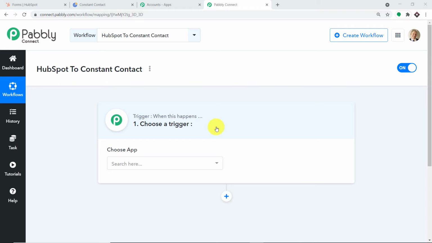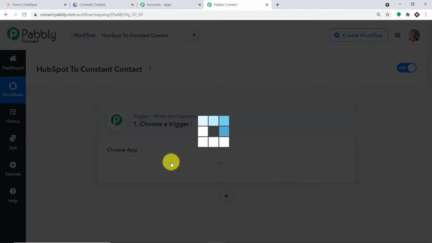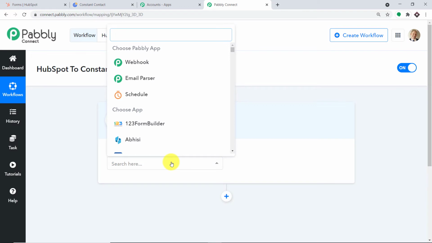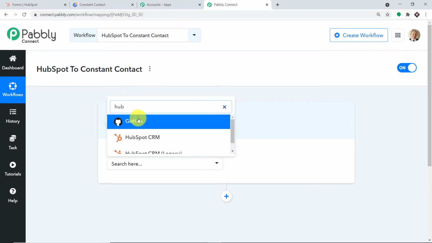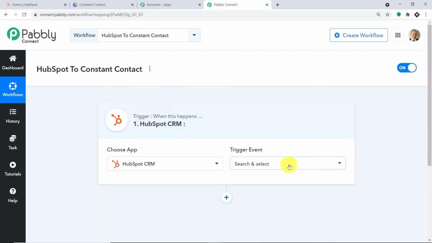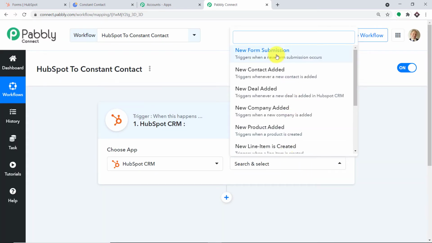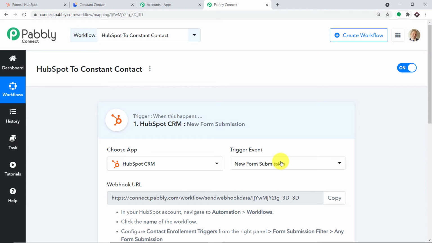In case you want to replicate or clone this workflow, the link of this workflow is available in the description box. In the choose app, let's select HubSpot, because we will be sending the form data of HubSpot to Pabbly Connect. So HubSpot it is, HubSpot CRM, this one. And in the trigger event, let's select new form submission.